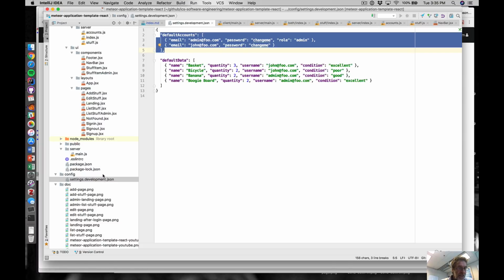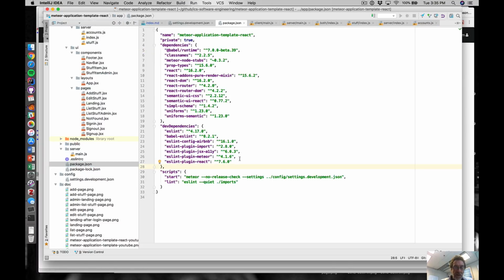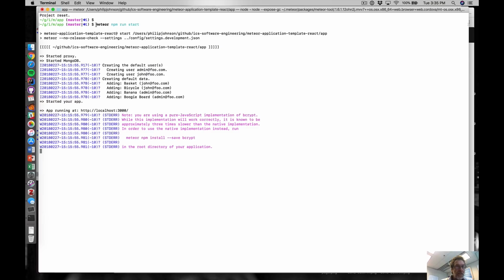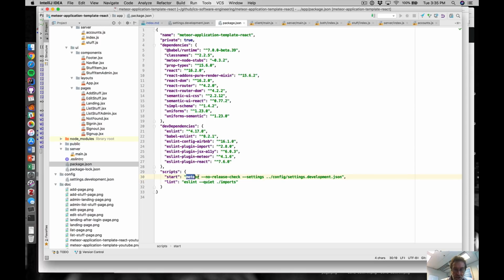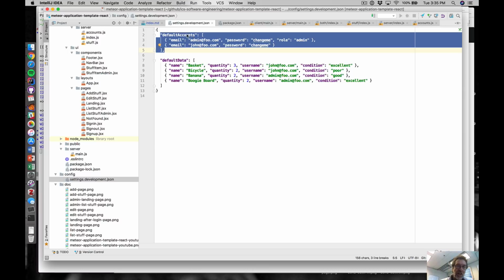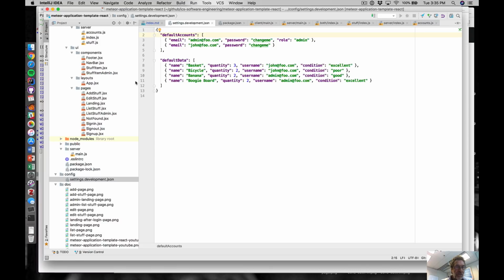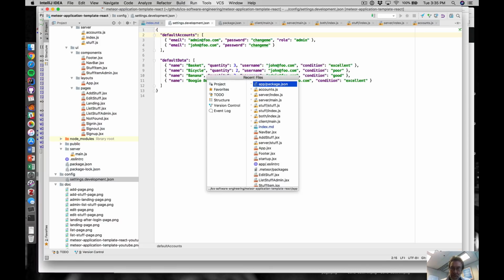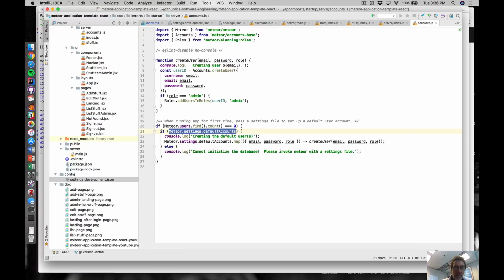Why is that? The reason is that when we run the system using meteor npm run start, which is what you can see here is what we did, that is going to execute this script start, which says meteor --no-release-check --settings config/settings.development.json. So we're passing this in as our settings file because we ran that specific command. And so we have this defaultAccounts field, which is referenced right here. So we see that this field actually exists.